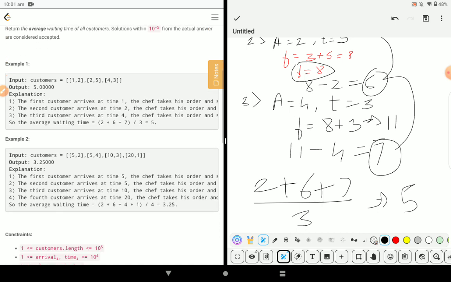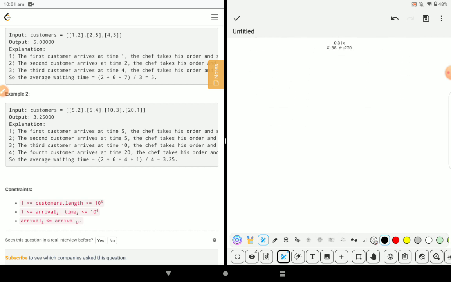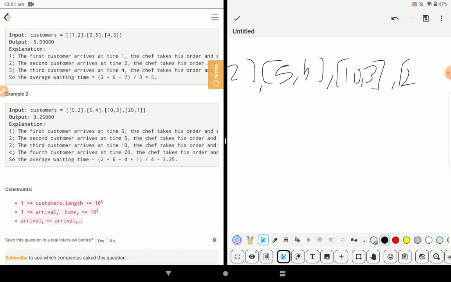Okay, so now let's discuss another example. We have been given an array of 5 2, 5 4, 10 3 and 21.